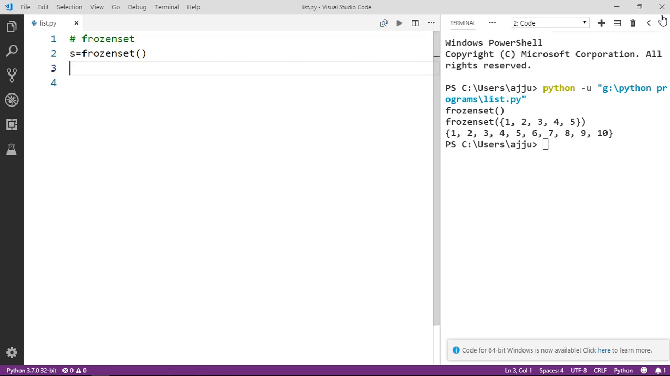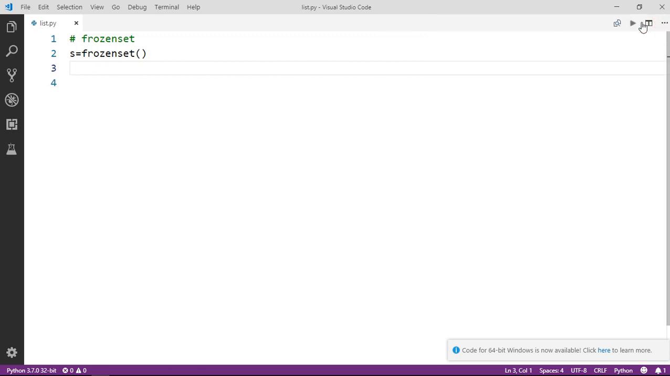So guys, in this video we are going to talk about frozen sets. So what is actually a frozen set? Actually guys, in the earlier video we talked about what a set is, what the functionality of a set is, and what methods we can perform and use with sets. Now guys, we are going to talk about frozen sets.